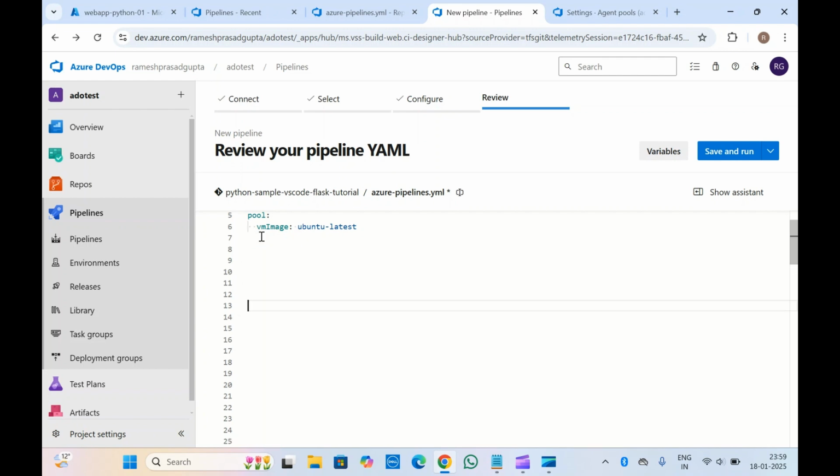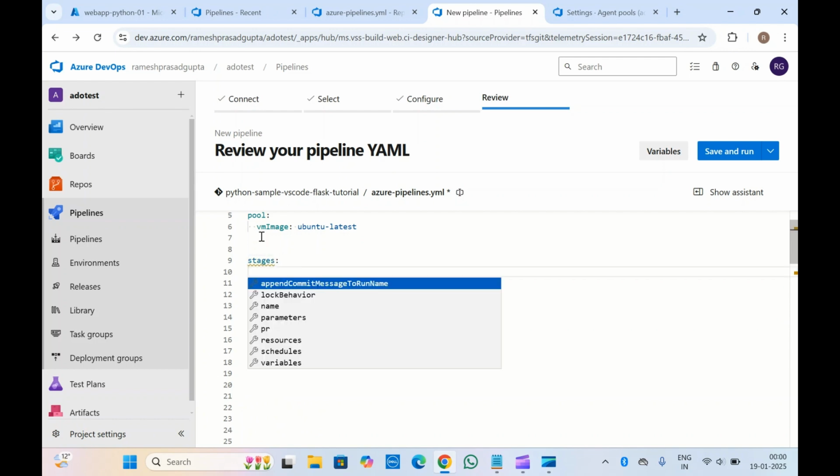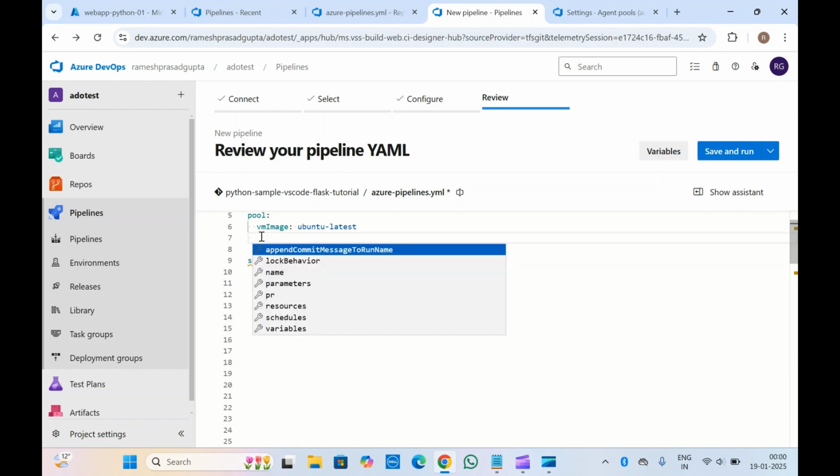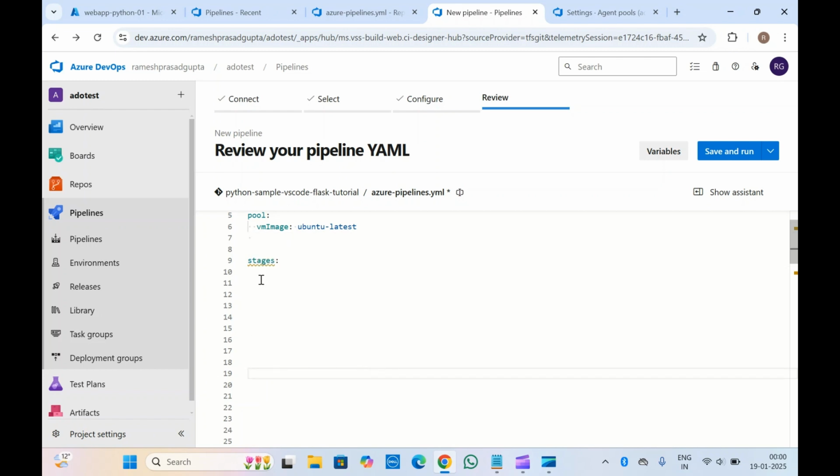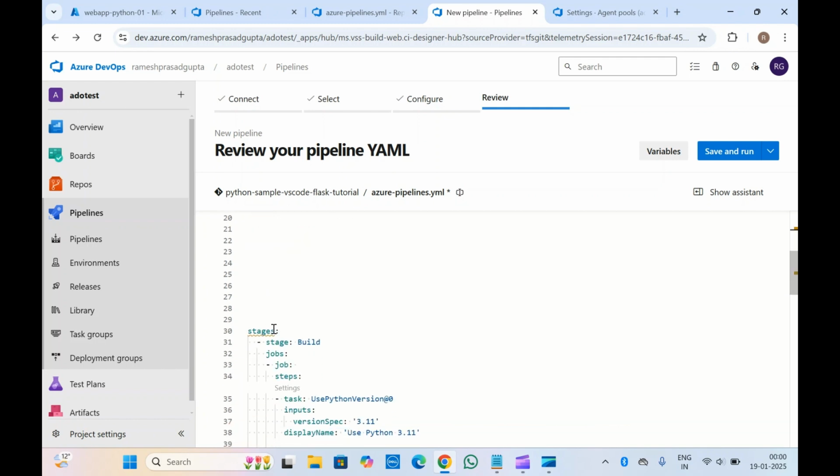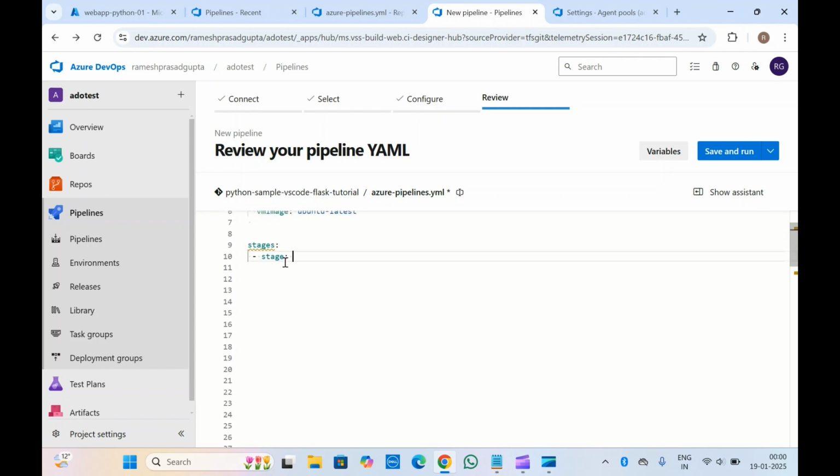Simply, if you type stages, it will give you the option to add multiple stages. Give the stage, and make sure your indentation is correct in YAML, otherwise it will give you an error. It is highlighting this duplicate key because we already have the stages here. So something like this, you can define the stages.